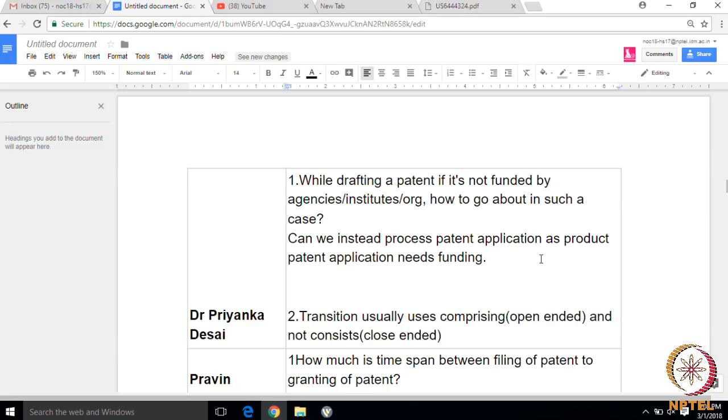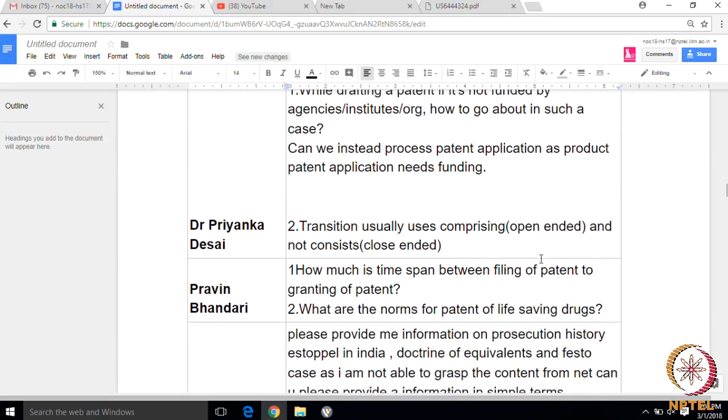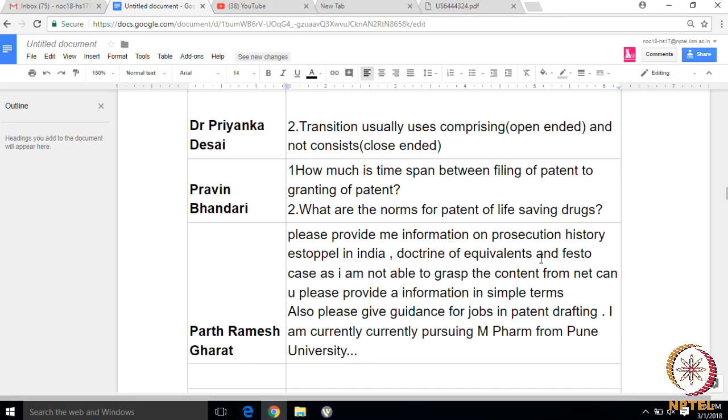Yeah, this again, Priyanka, we had covered it. The transition comprising can be open-ended; consists or consists of can be close-ended. So normally in chemical inventions you'll see consists of, because the chemical compound only consists of that and nothing more. So in that way you can use this transition as close-ended. Yes, we have covered it in our lecture. You have just mentioned it.